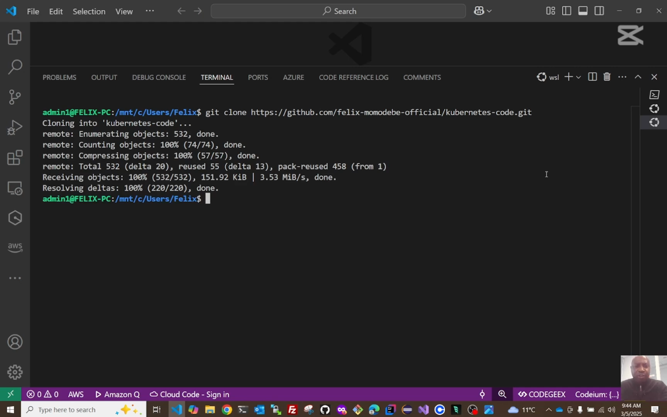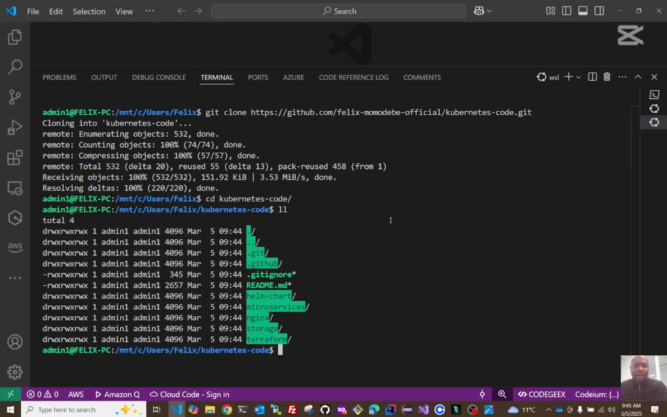So now the repo has been cloned, and you know that when your repo is cloned, it's going to create a folder with the name of the repository. And the name of the repository in this case is what? Kubernetes code. So I will cd into Kubernetes code, and if you ls, you will see these are all the files that are present in the repository.